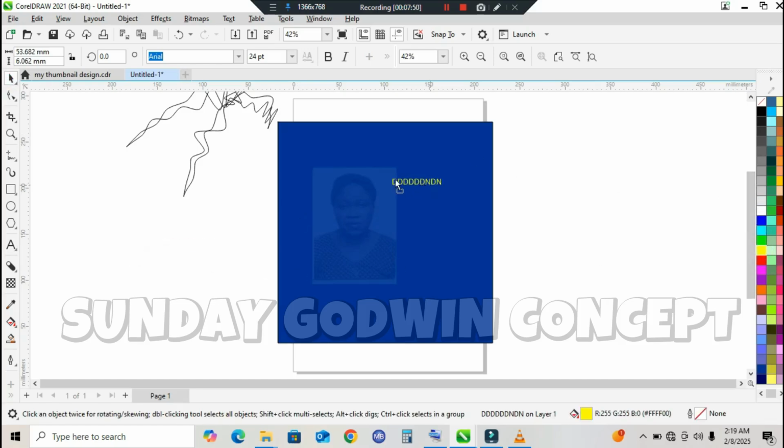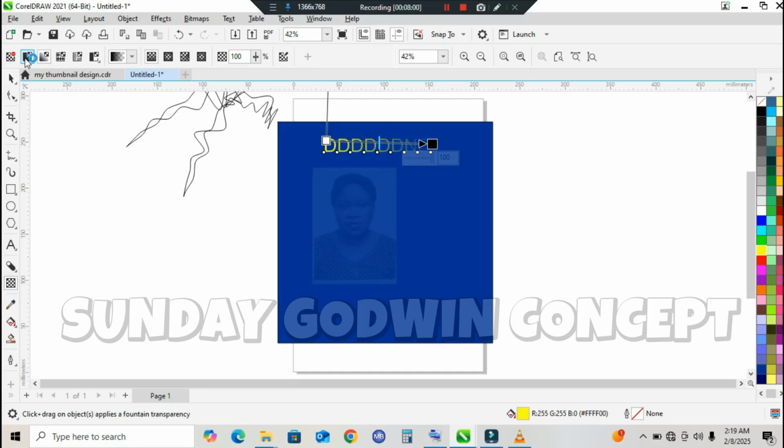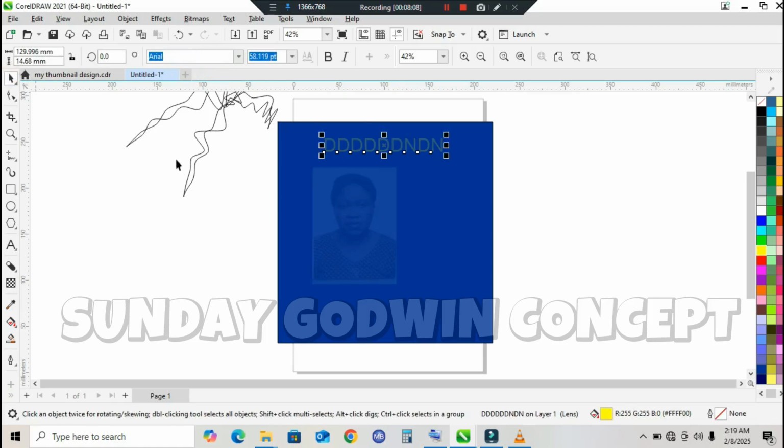So I can put my text here, and if I apply the transparency tool and put it on uniform, see the text entering the background. So it is called the transparency tool. And the next is the eyedropper tool.